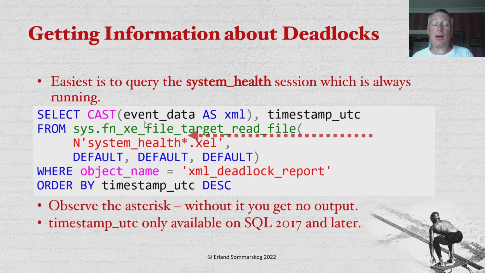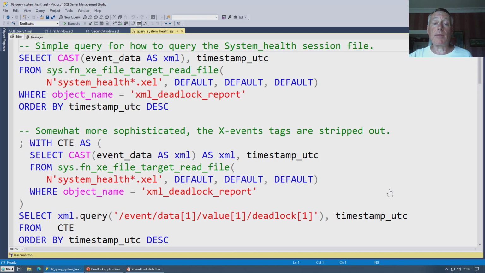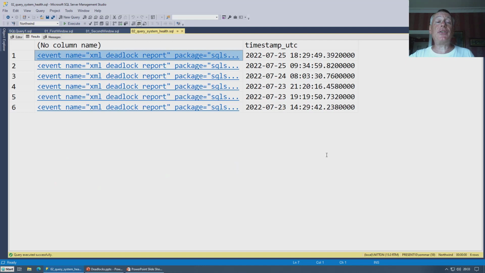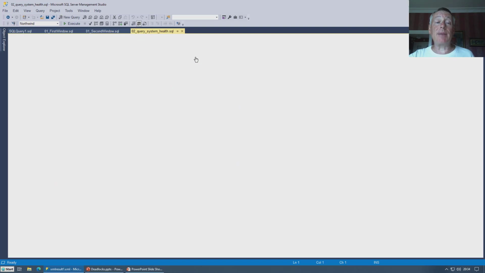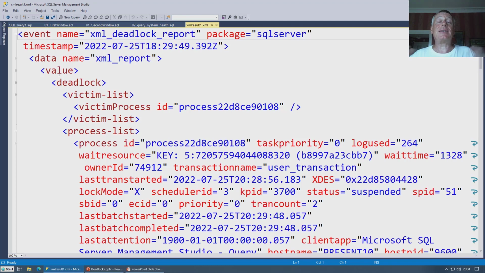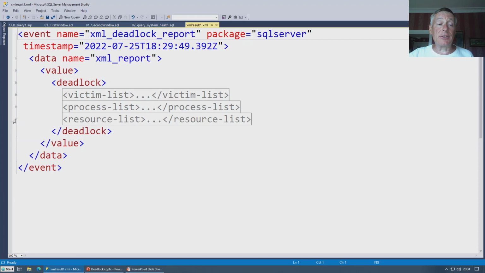So let's go into a demo. I have a look at this function. This is exactly the query that I showed you. I'm going to run this, and you can see I get back a couple of deadlock events. Let's have a look at one of these XMLs. There is an event data value tag; these come from extended events. That is how the event is packaged. And the deadlock, that is the very event itself. There is a victim list, a process list, and a resource list. We're going to look at these in a lot more detail later on.